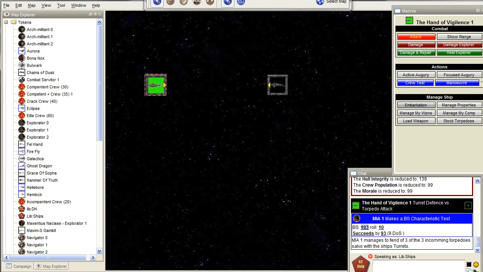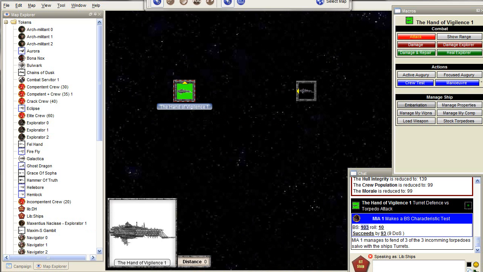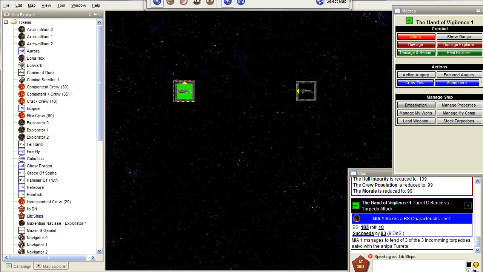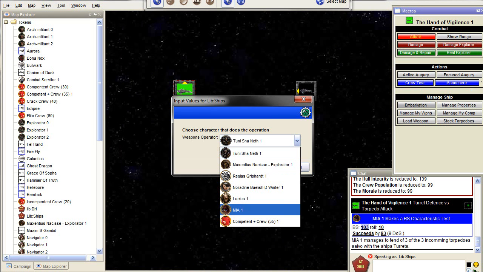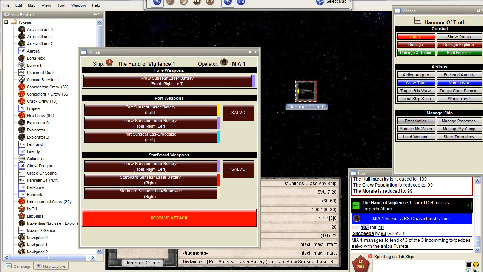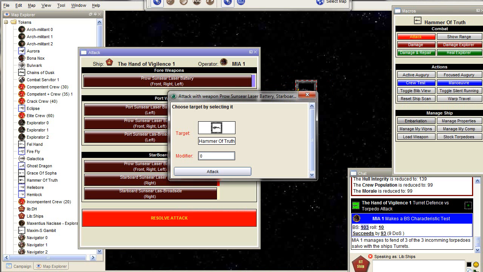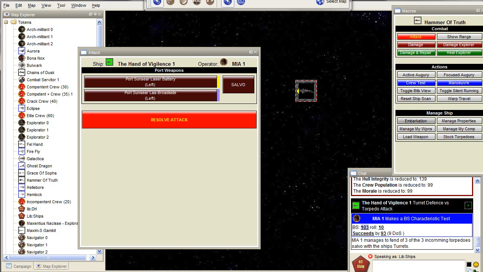Let's move a bit closer range. Let's assume that now the ship is facing that way, so it can do a bigger attack. Let's do a big salvo on this ship here. Okay, they're on the starboard side, so we do a salvo on the starboard side. Let's also give it, well, it doesn't really need a modifier, but let's give it a modifier anyway. Attack. Okay. Resolve.